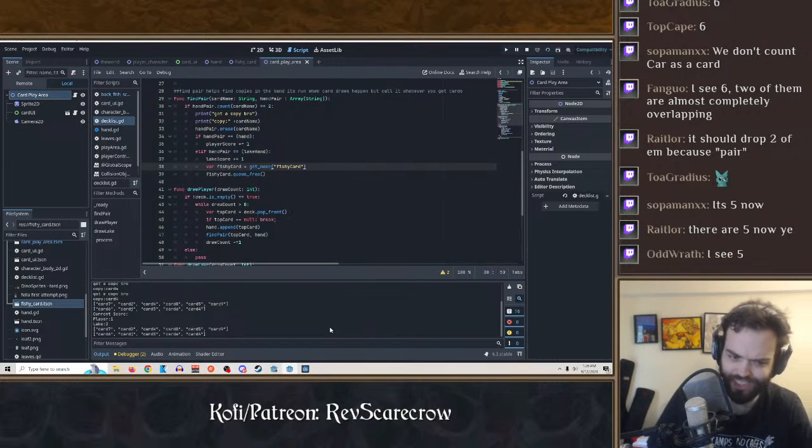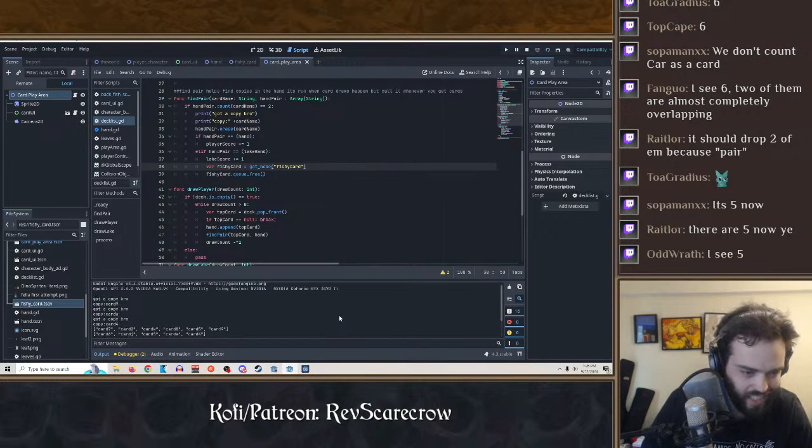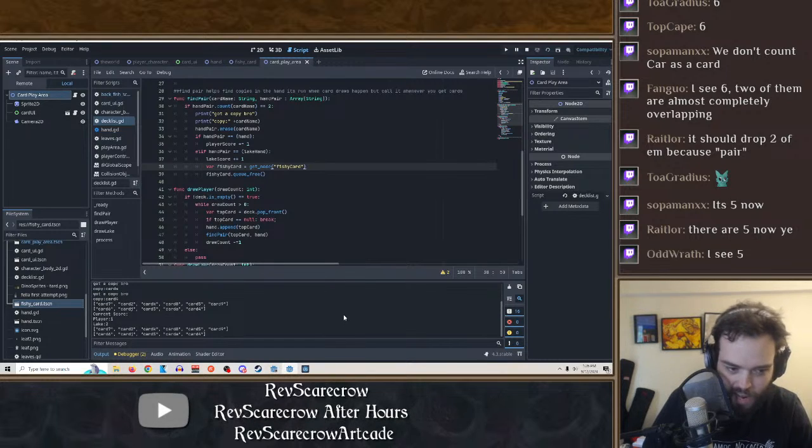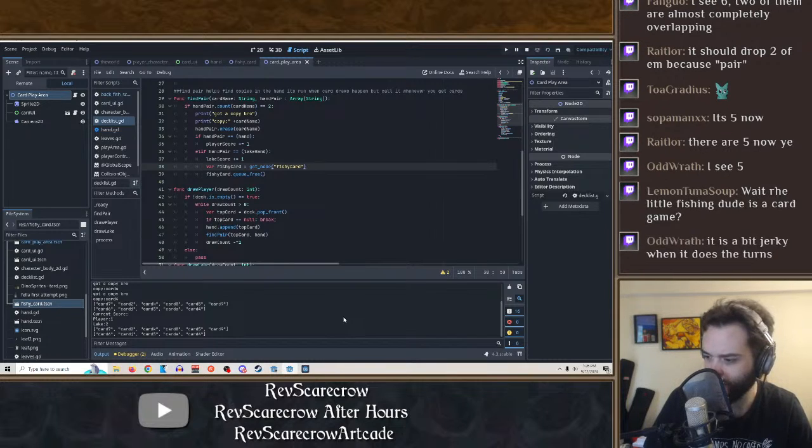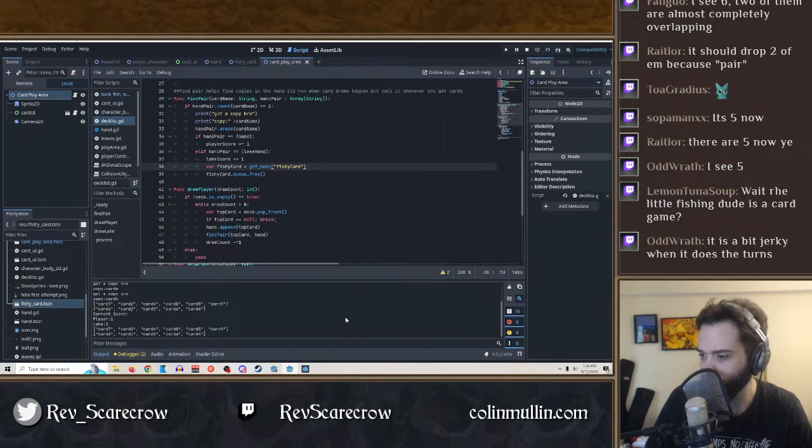Hold up. Is it taking both copies out? Copy card A, copy card. The little fishing dude is a card game? Yeah.